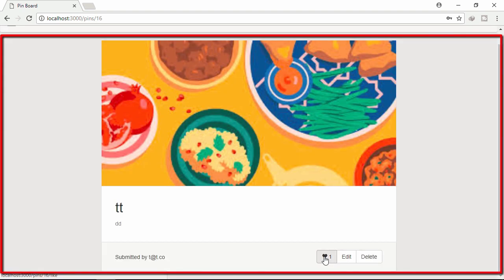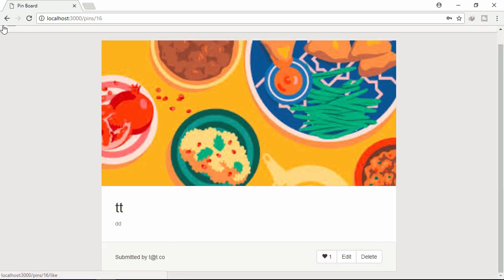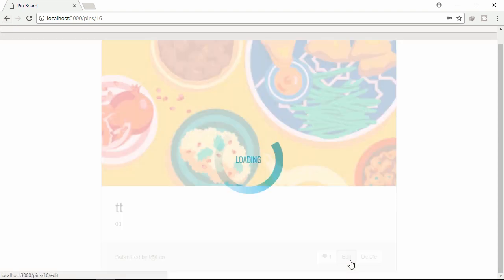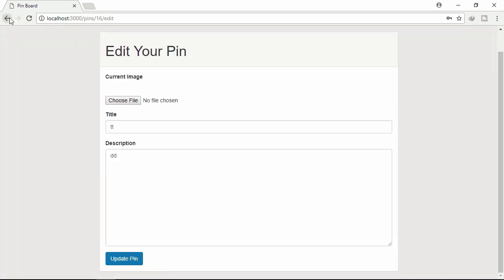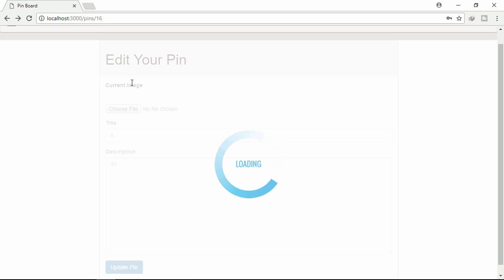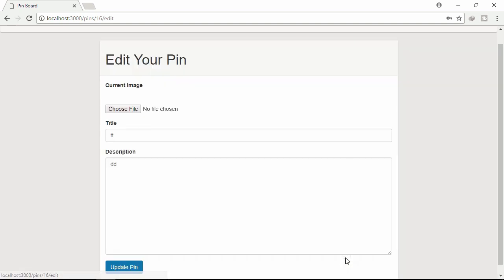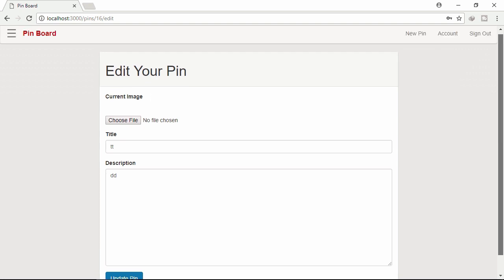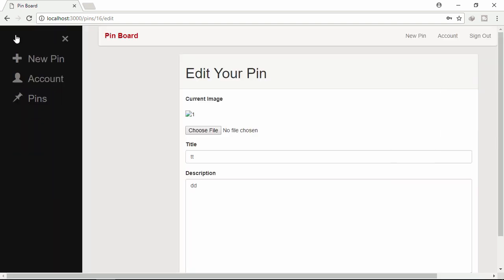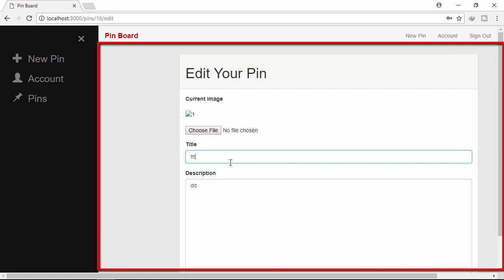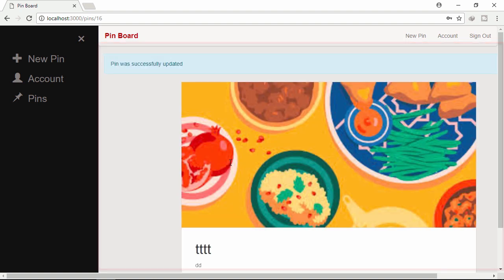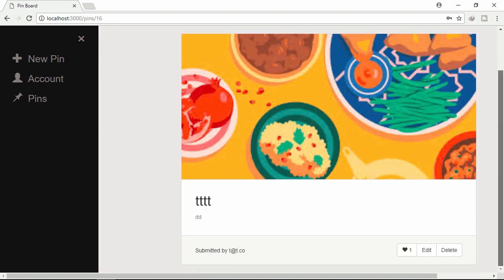Like this page. Edit. Backward button. Only partial portion is updating. Let's update this pin information. Submit. Already reflected. Let's delete this.